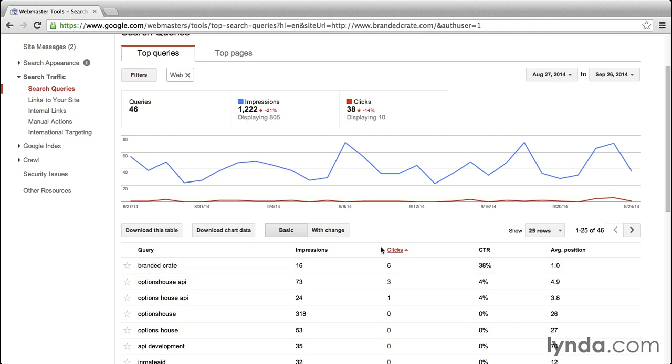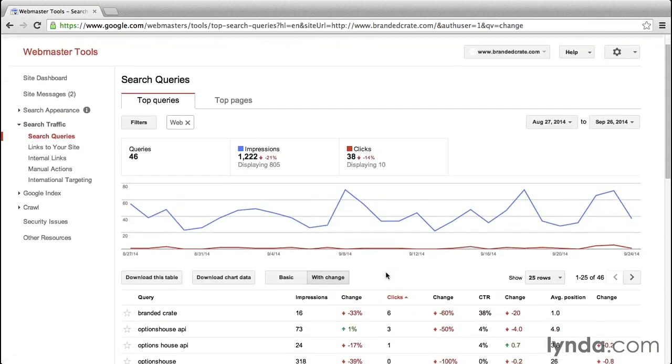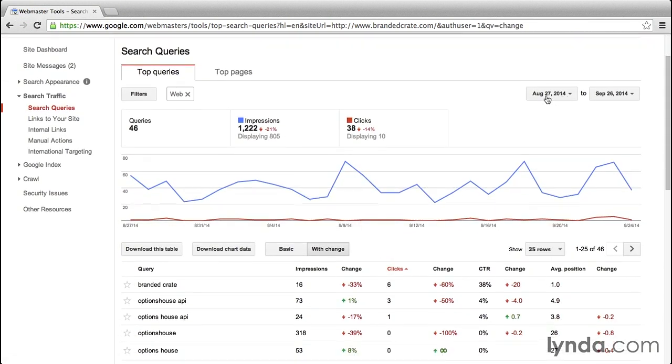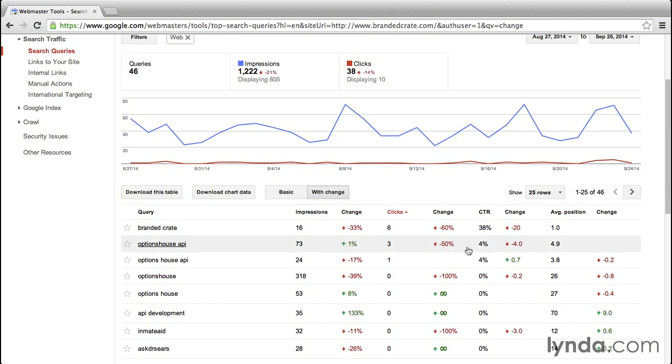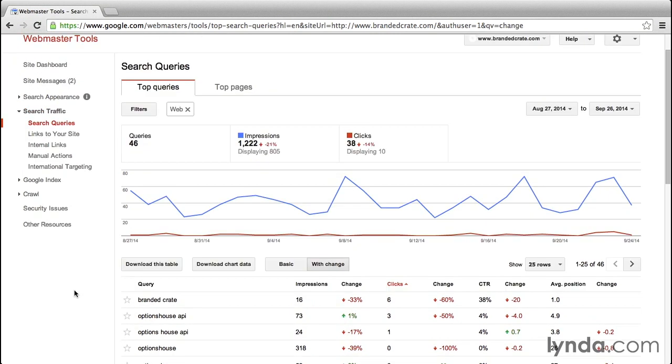So you can also up here select the With Change button, which is directly above the impressions column. And Google's going to show you your change over time from the date range that you select in the upper right-hand corner. And this is great. This lets you quickly track your keywords and how you're improving over time.